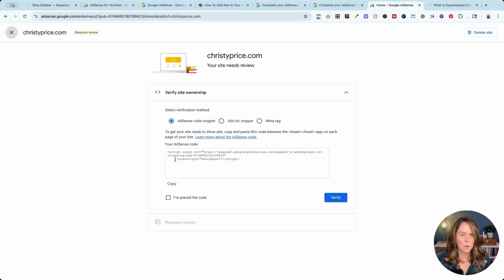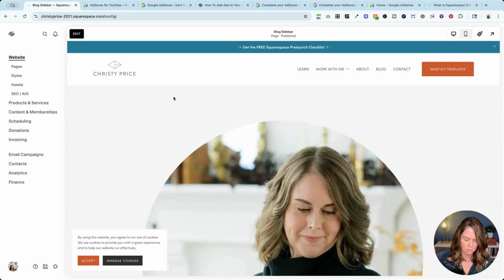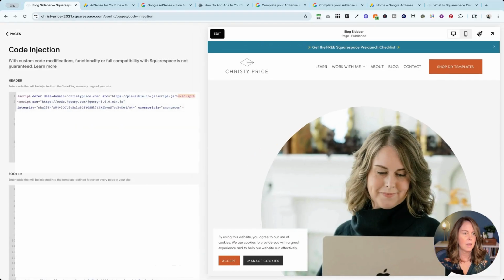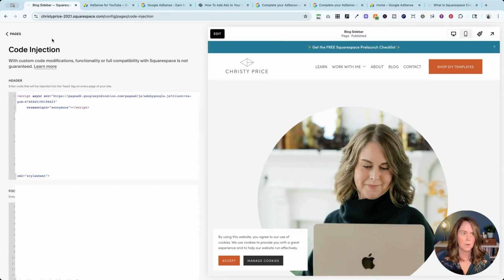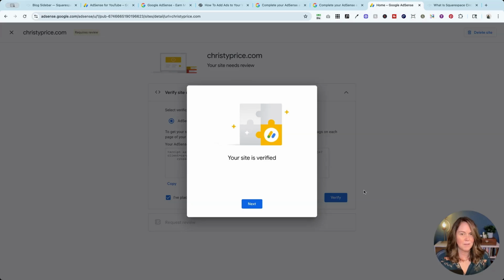And next up, we're going to add this activation code to our website. So we're going to hit copy here and I'm going to hop back to my website, go into code injection. Oops, let's go back here. And I'm going to add this to my site header. So it's ads by Google. Click save. Go back to AdSense. Say, yes, I've placed the code. Click verify. It's going to verify my site now.